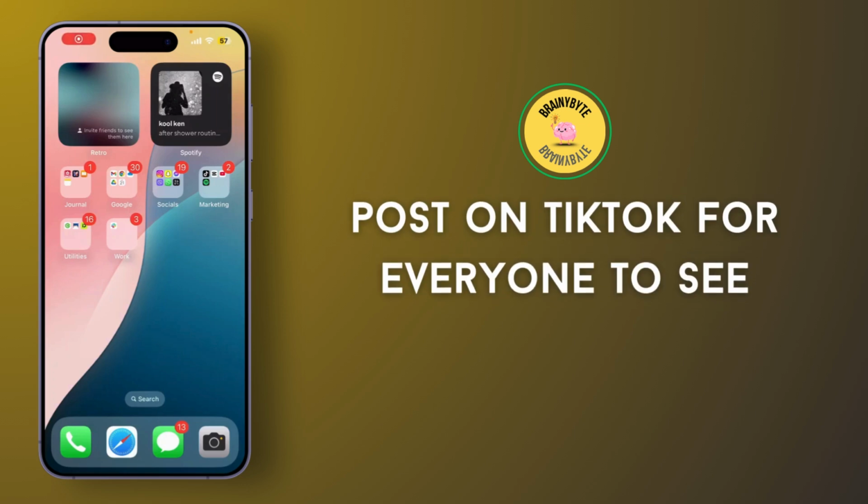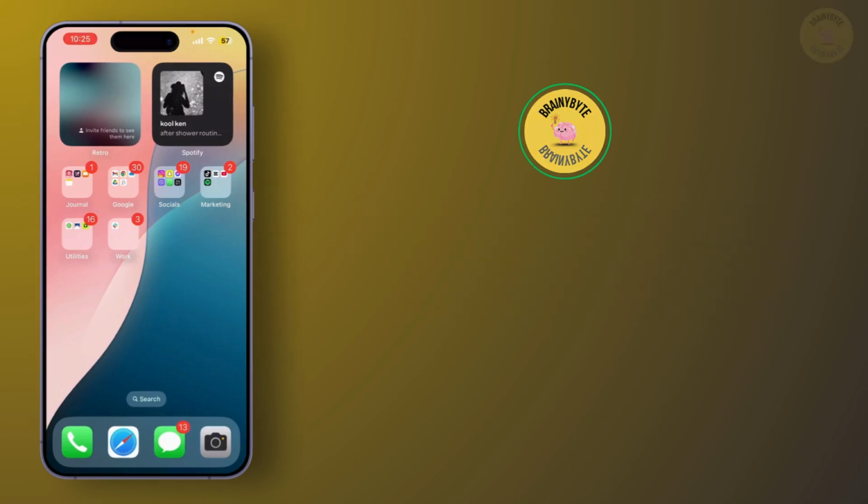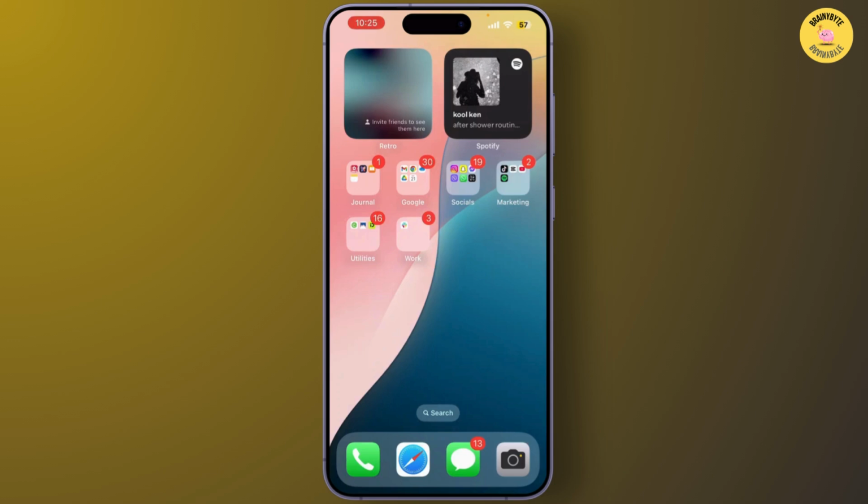How to post on TikTok for everyone to see. In today's video, I'm going to show you how to post on TikTok and make sure your video is visible to everyone, not just your followers. If you're trying to reach a wider audience, this tutorial is for you, so let's get started.